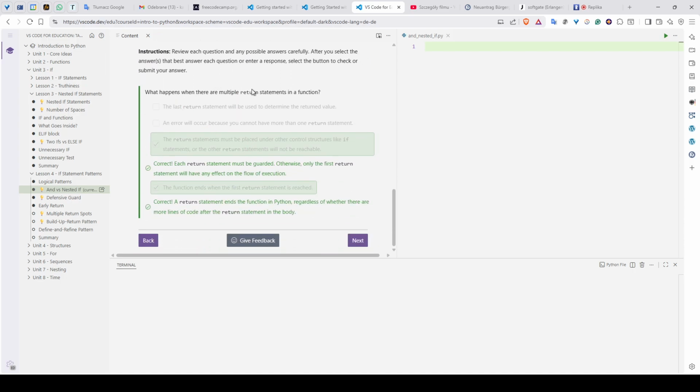What happens when there are multiple return statements in a function? The return statement must be placed under other control structures like if statements, or the other return statements will not be reachable. Each return statement must be guarded, otherwise only the first return statement will have any effect on the flow of execution. The function ends when the first return statement is reached. A return statement ends the function in Python regardless of whether there are more lines of code after the return statement in the body.